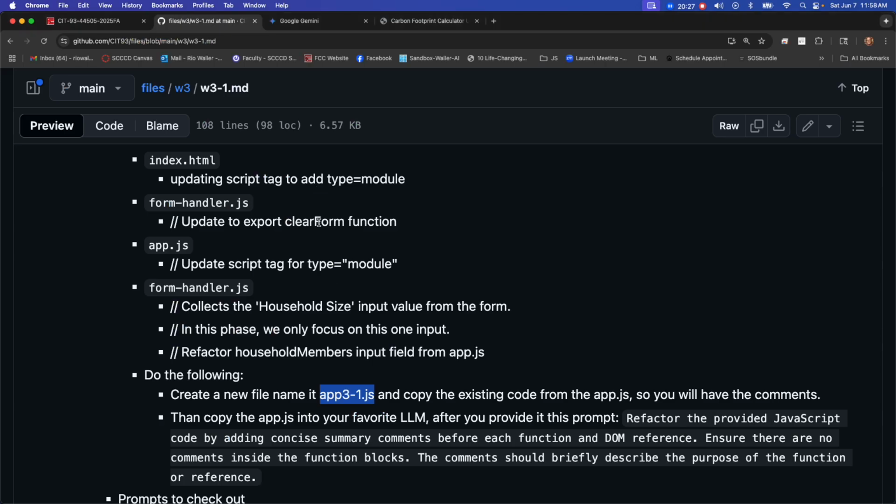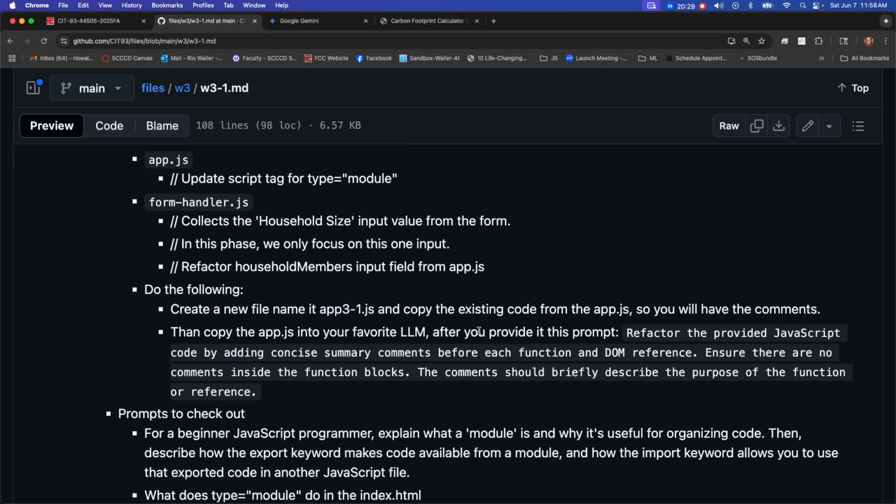And then what I'm going to do, and I've actually already done this, I'm going to show you this, but I'm going to have you take this prompt that I'm providing you. So you can take this prompt, which is basically: refactor the provided JavaScript code by making concise summary comments before the function and the DOM references. So where we've been putting these comments to help us navigate through the file and note specific things, I still want you to have that detail, but also to have a summarized version of this.